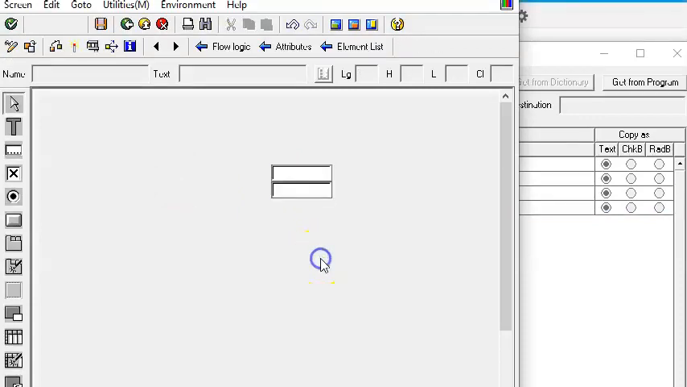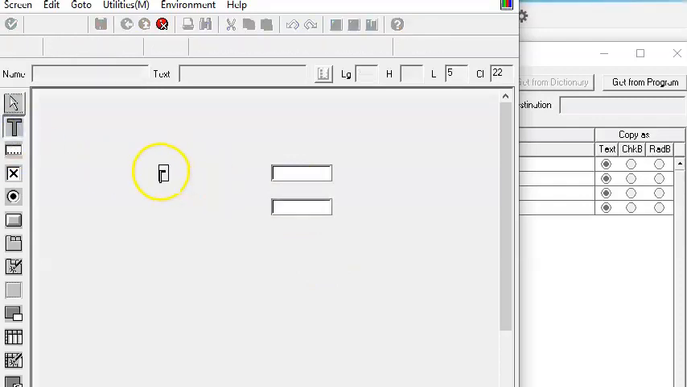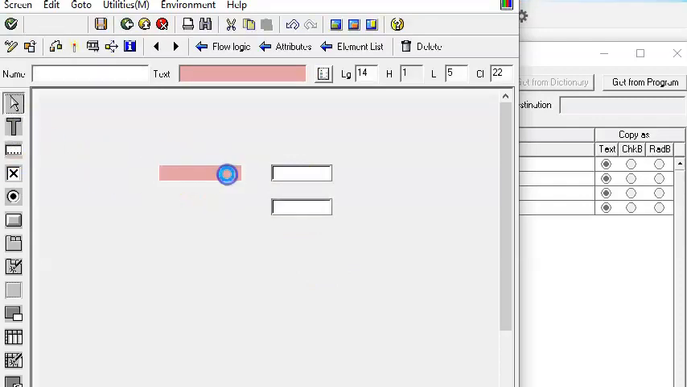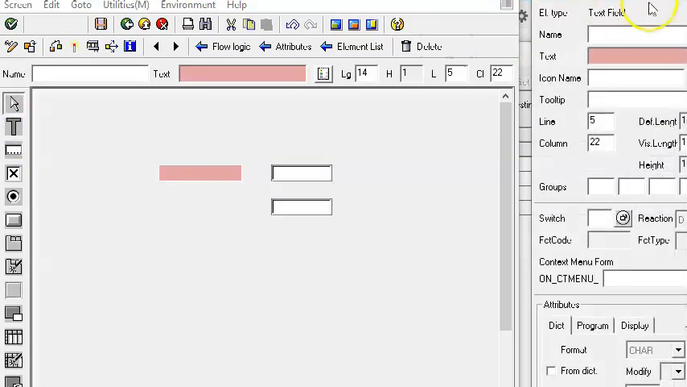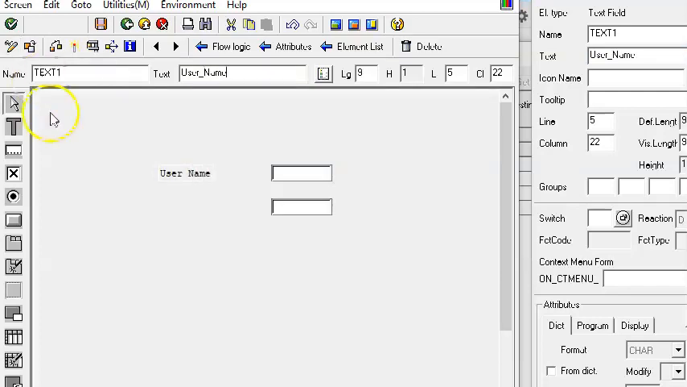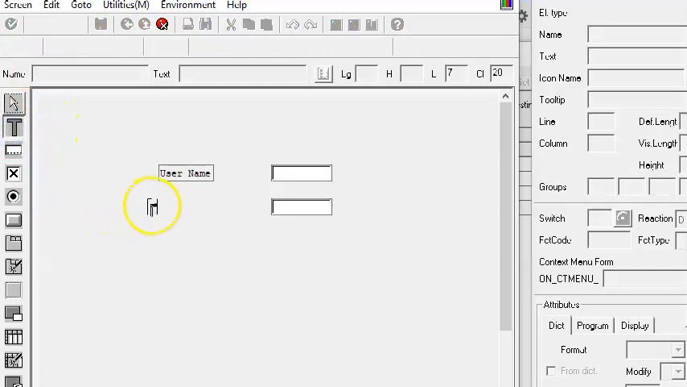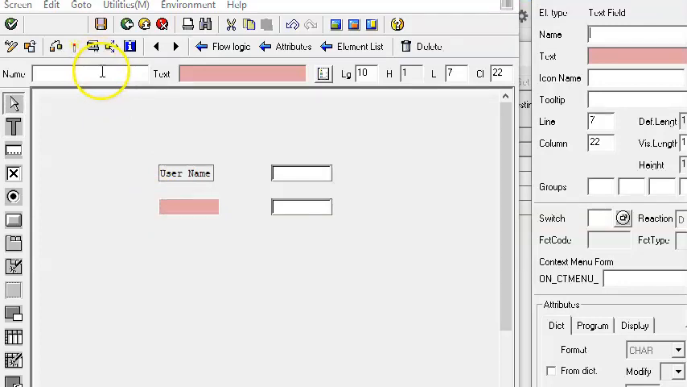Once you paste it here, you can also keep them at a distance as well. Then you go for the text here, text one. I'll give text one here as username, and then text two as password. Save it, and then we have to click on the save button.